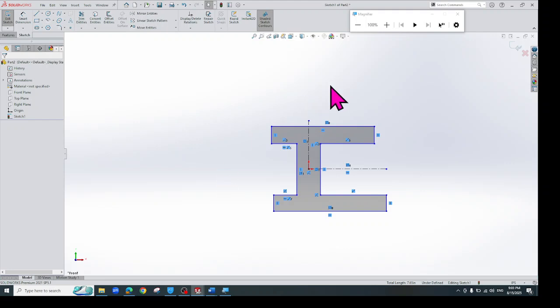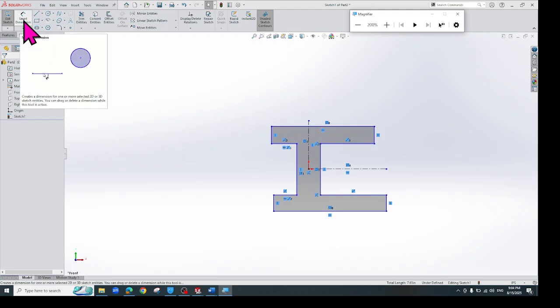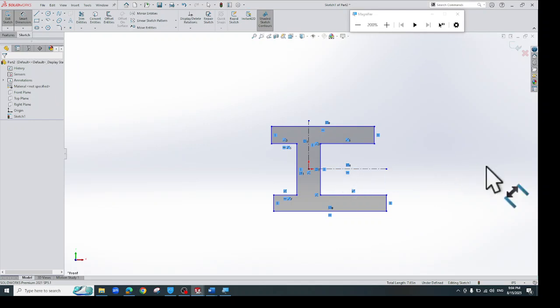To add dimensions and adjust the dimensions of my part, my modeling, I should select the Smart Dimension tool. Okay, I select Smart Dimension, and now it's time to adjust the dimensions of the front view.